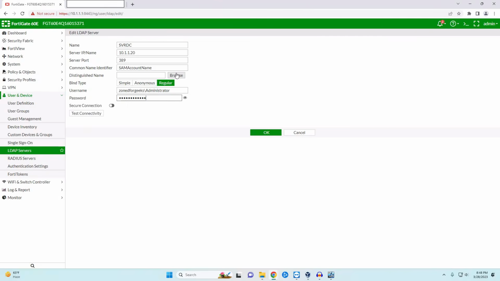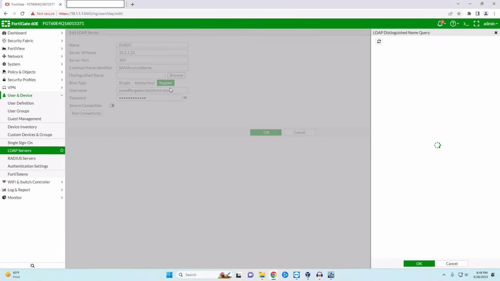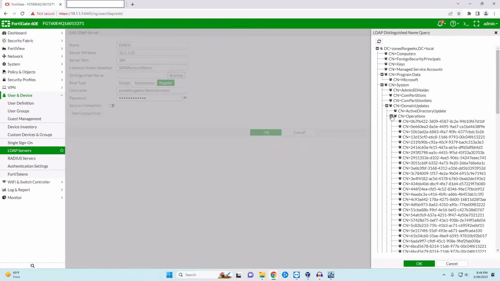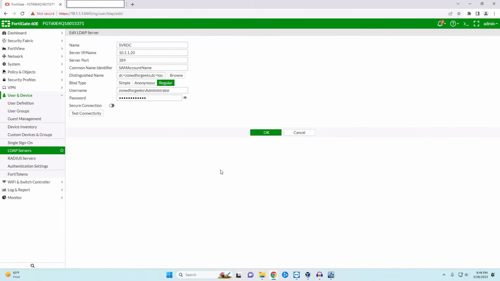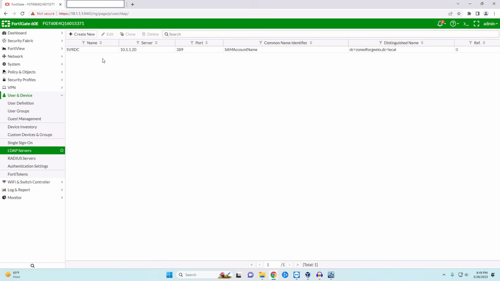So now if everything worked properly, we're going to click on Browse, and we should see our Active Directory tree. And there we go. So I'm just going to click on this very top level here, and we will be able to drill down a little bit further later. So we're going to hit OK. And we now have our connection to Active Directory.